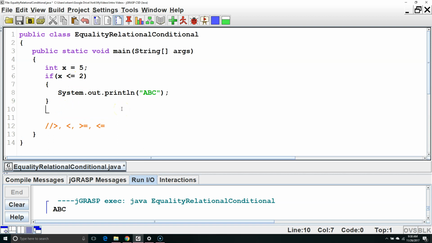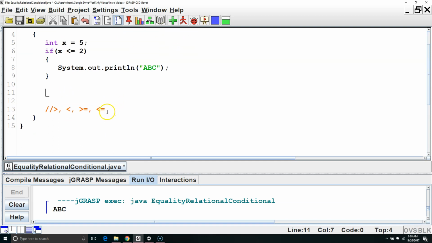Next, let's talk about conditional operators. Conditional operators allow us to combine 2 or more Boolean expressions into a compound Boolean expression. For example, if we said x is less than or equal to 4 and x is less than 3, then both of these would have to be true to execute the code inside the curly brackets.